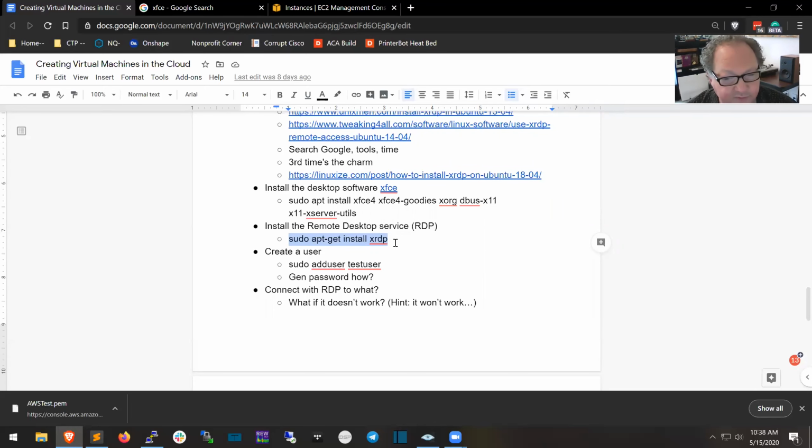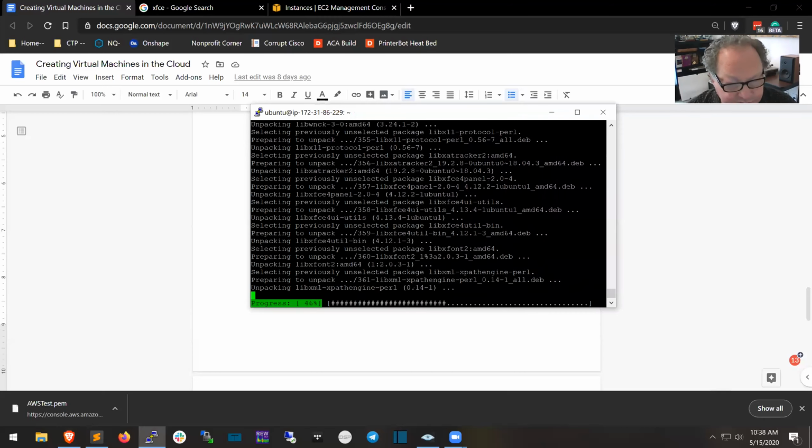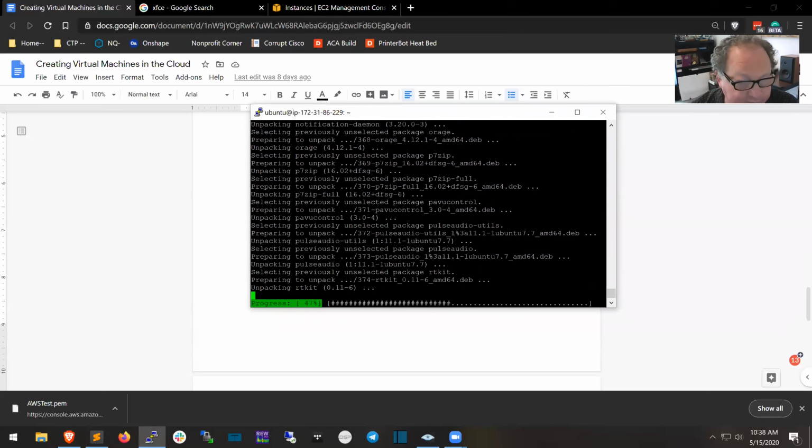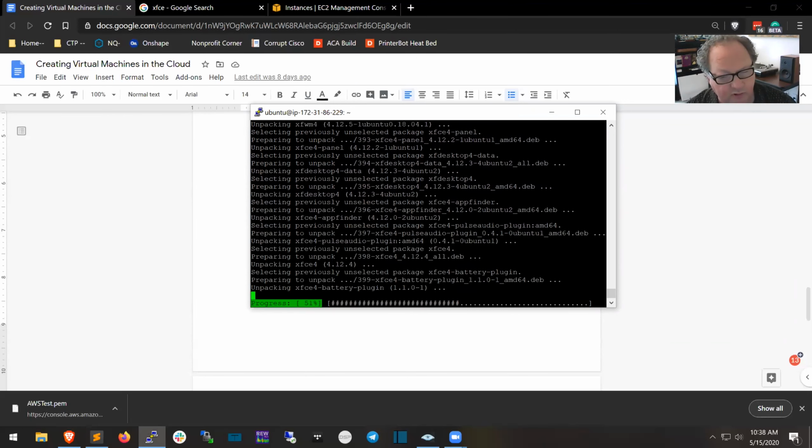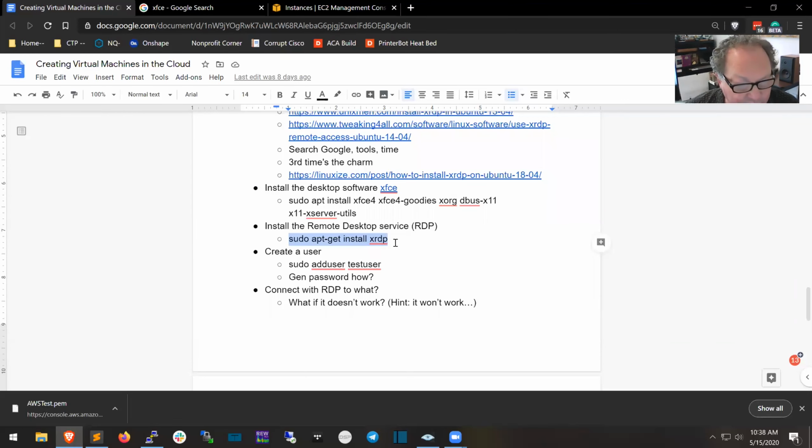Copy the command. We'll go see if our desktop is finished being installed. It's still working. While we're waiting, we'll just look ahead to what we're going to be doing next. After we install our remote desktop service, we're going to have to create a user. We want to create a user so that once we make this remote desktop connection, we have a user account to log in with.